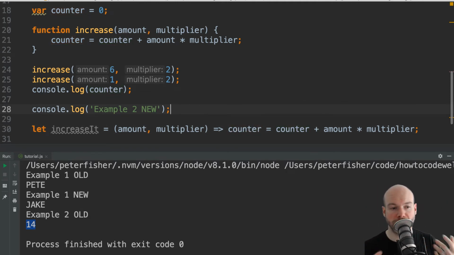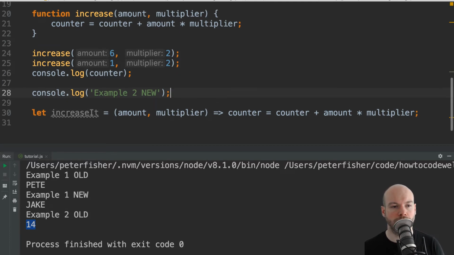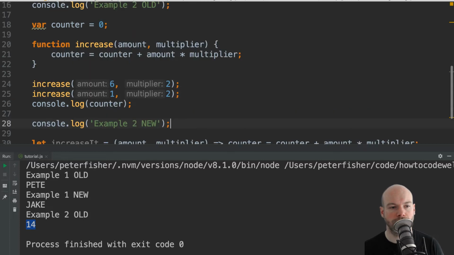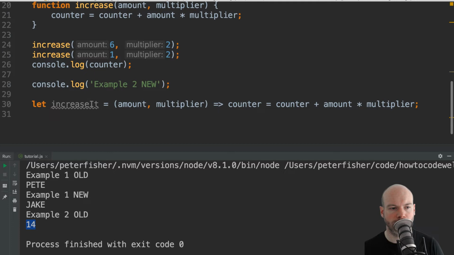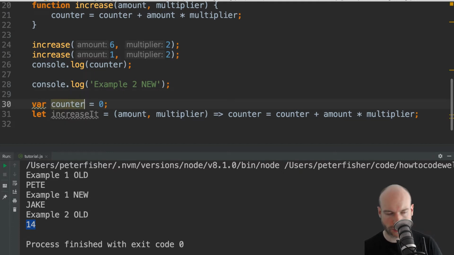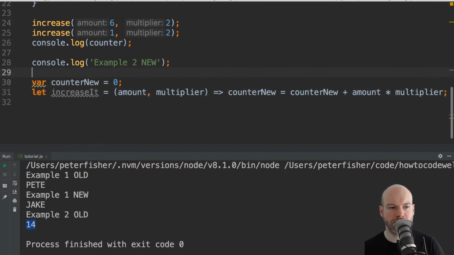Let's just see if we can actually run this and get this to work. So what I'm going to do is just comment out this for now because that will run. In fact, what I could do is just have var counter new, set that to 0. There we go. Okay. So let's save that, and then let's now do a console.log of counter new.